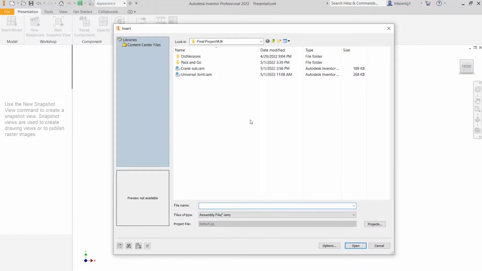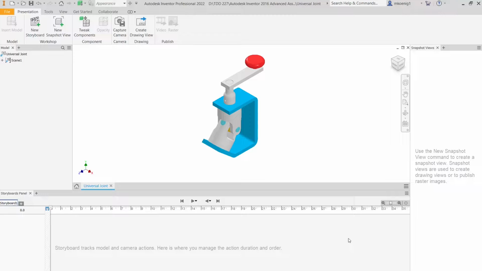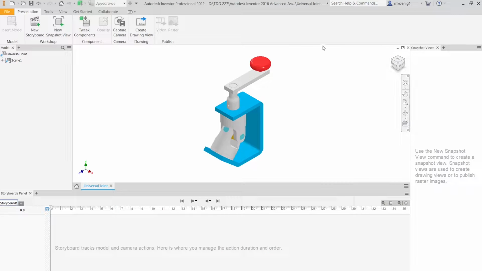I need to browse to the main assembly. So in my case, I have a top level assembly, and I have my subassembly. So I'm going to click the top level or main assembly and open that. And I'm just going to keep it in the default home view. And we've got this timeline down here, which is empty right now, but you can see I'm at 0.